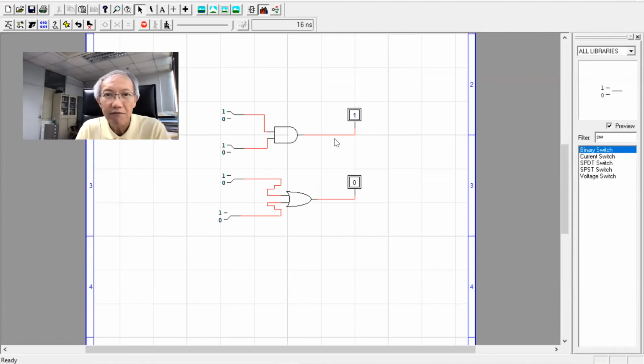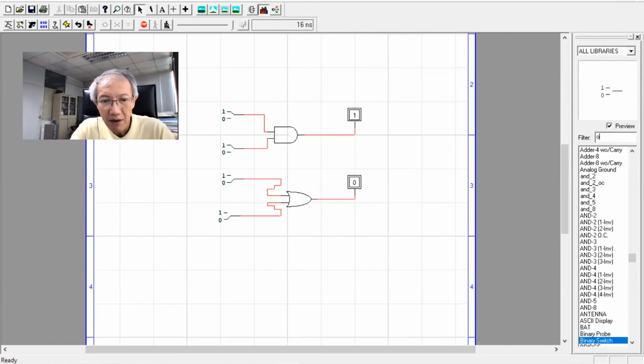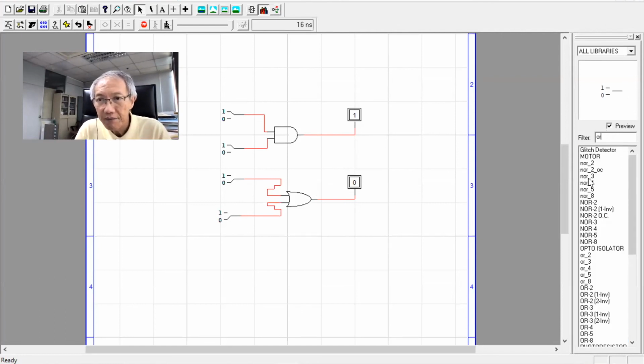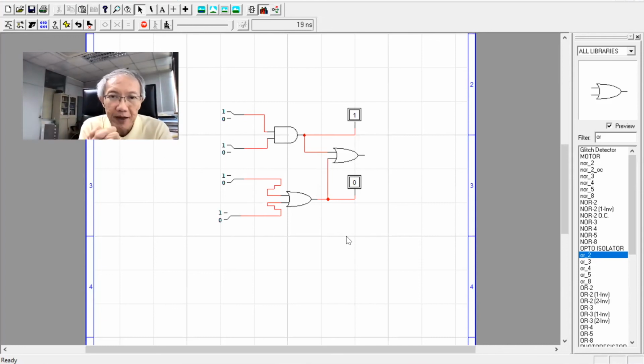And you can wire further. Say we need an OR gate again, maybe 2 OR gates. You can wire the output from here to here. I drag the probe, I want this one. So with this kind of thing you can wire a complex circuit, such as making the full adder and half adder, and verify that it works correctly according to the truth table.